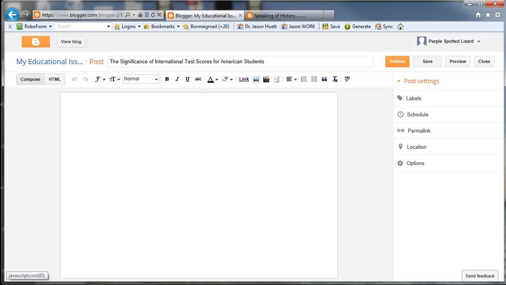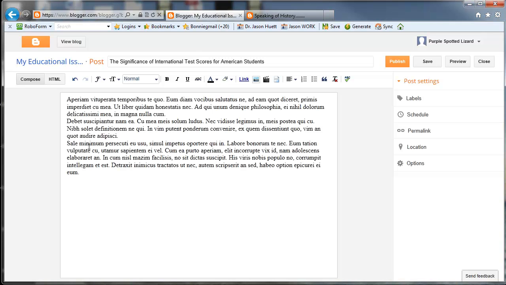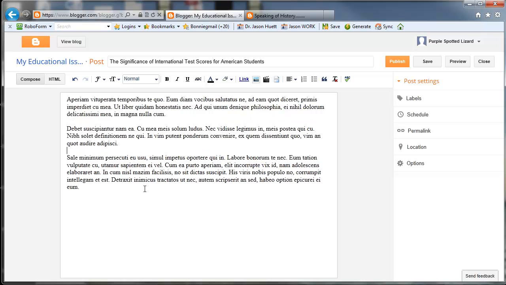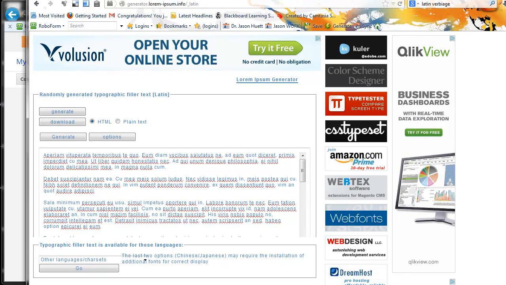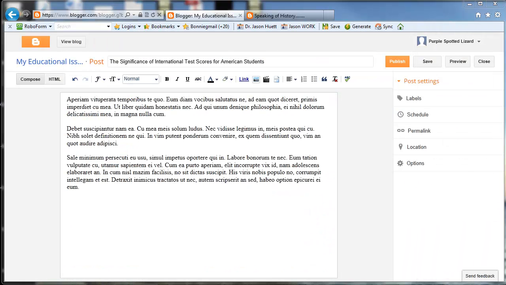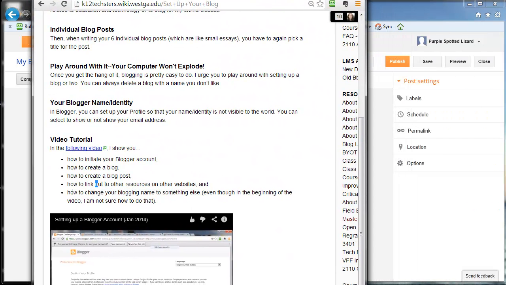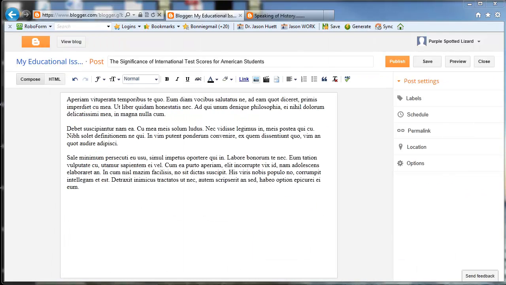Alright, and then you want to put some verbiage into your blog post. So I'm going to just paste some in. There's some verbiage that I typed elsewhere and I'm pasting here. Now I want you to assume that's written in English and that it's on topic. Oops, what did I want to look at? I wanted to look at our list, make sure I'm focusing. Alright, so I've shown you how to create a blog post. I've shown you how to link out to other resources on other websites. No, I haven't. I'm doing that now.